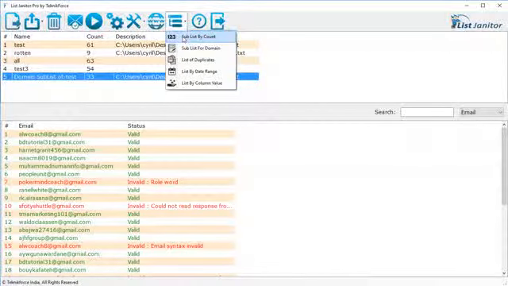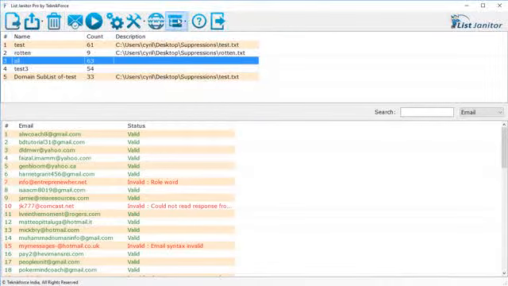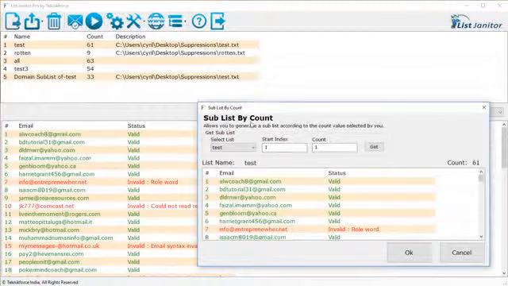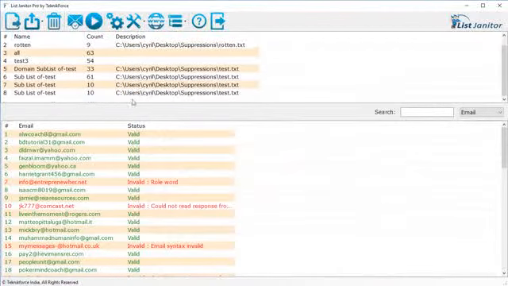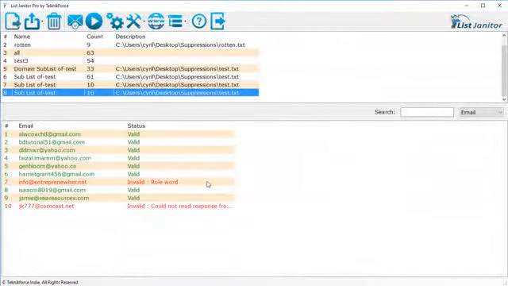You can create sublist by count. So for example, let's take the all list and let's create a sublist by count. Let's take the first 10 records from this list and create another list. Click on get and you have 10 records from the list. Click on OK and you have a new list with just 10 records from that particular complete list. So that way you can segment a list into different portions, into different groups, into different numbers, import them or send them a mail from any SMTP.